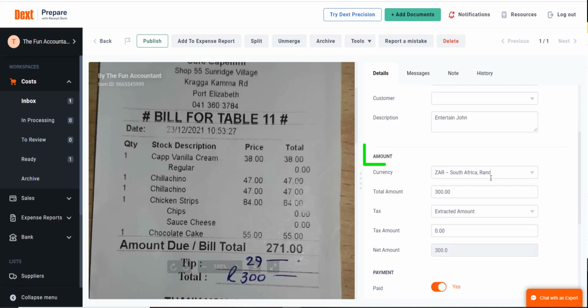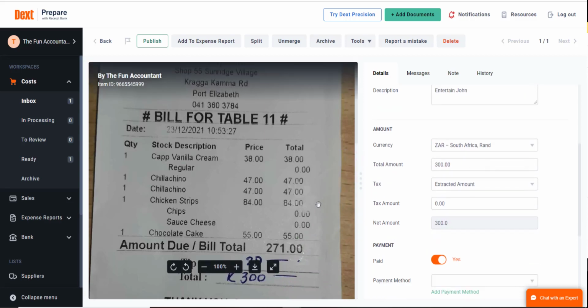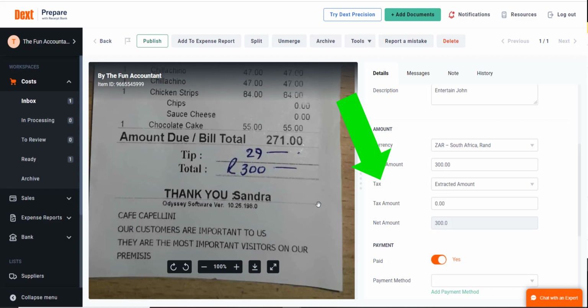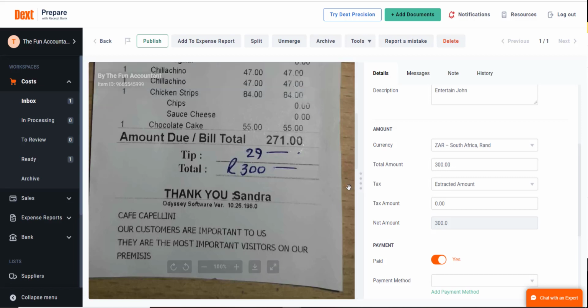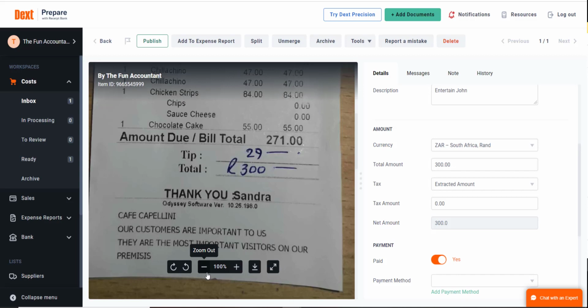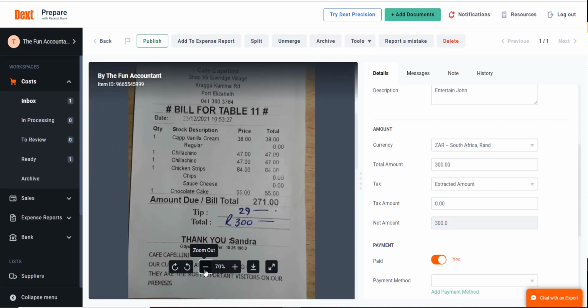Under the amount heading, we can see that the written total amount from the slip agrees with the amount extracted by Dext. The tax field default setting is set as extracted amount, which means that the tax stated on the invoice will be used. Naturally, with suppliers that are not VAT registered, the default should be null. You can also zoom in and out to have a clearer view of the slip.